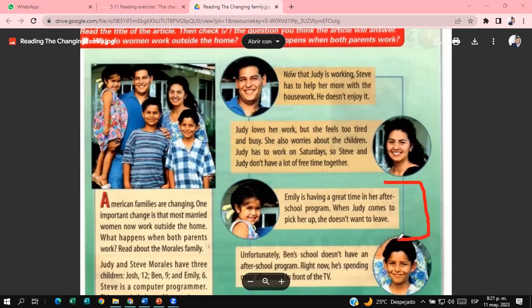Hector, continue. Emily is having a great time in her after school program. When Judy comes to pick her up, she doesn't want to leave. Okay, thank you.